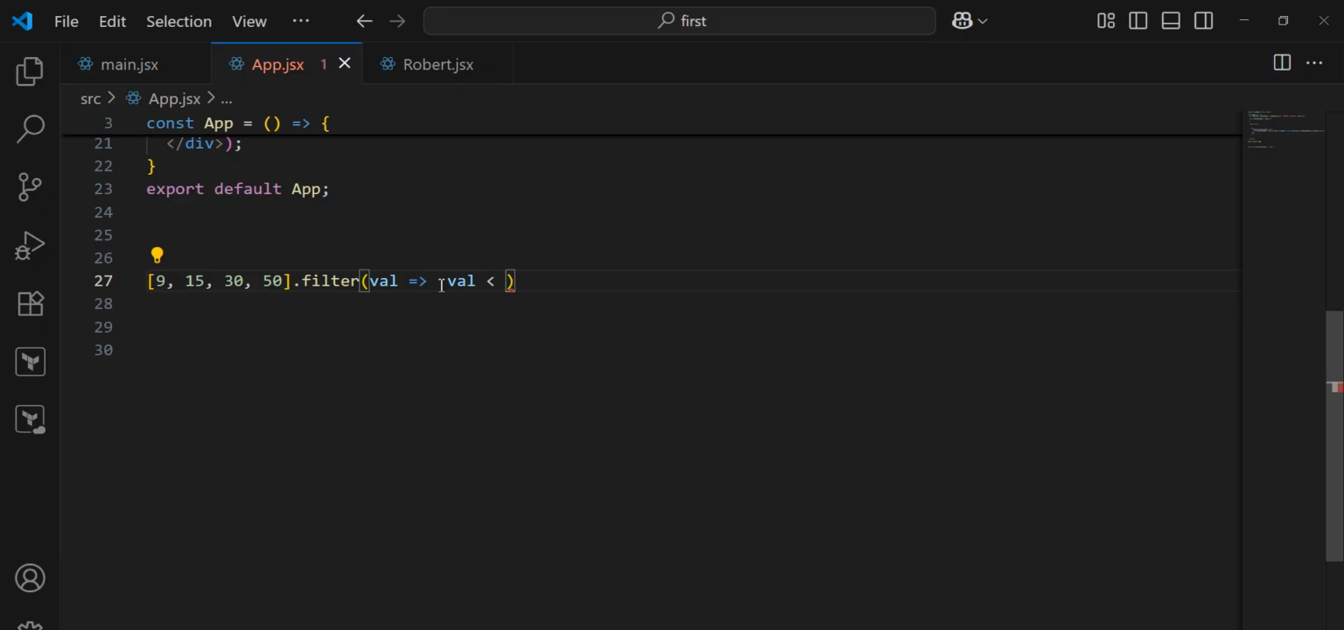Okay. So let's say if var is lesser than 20. What it's going to do is that 9 will become var. It will check, is 9 lesser than 20? Yes, so it will return 9 into an array. It will keep it there. Then var becomes the next value, which is 15. Is 15 lesser than 20? Yes, sir. It will return 15 inside that array.